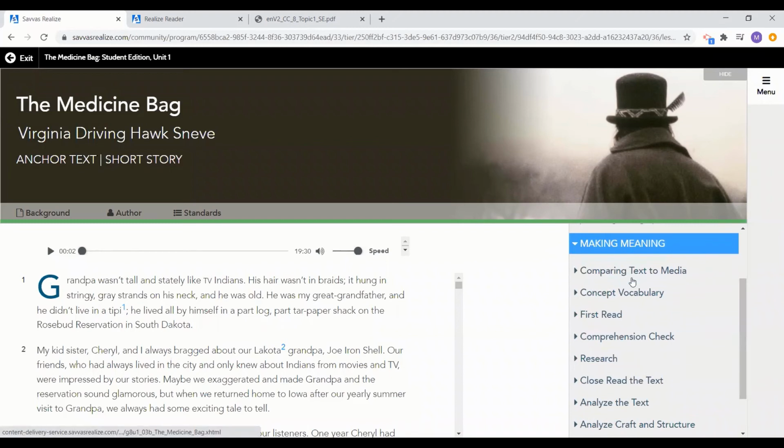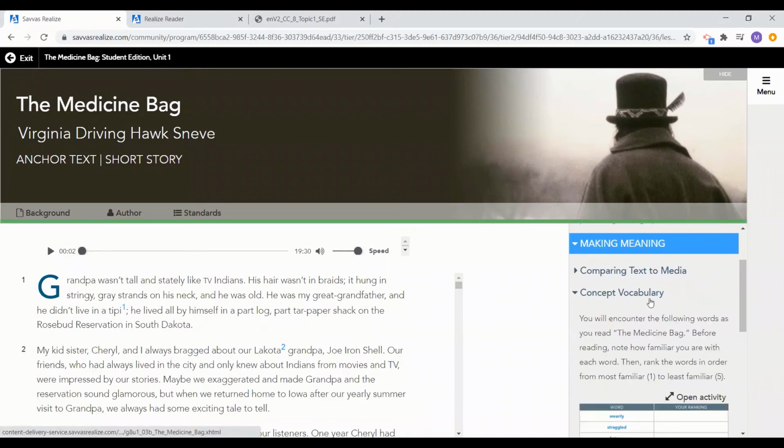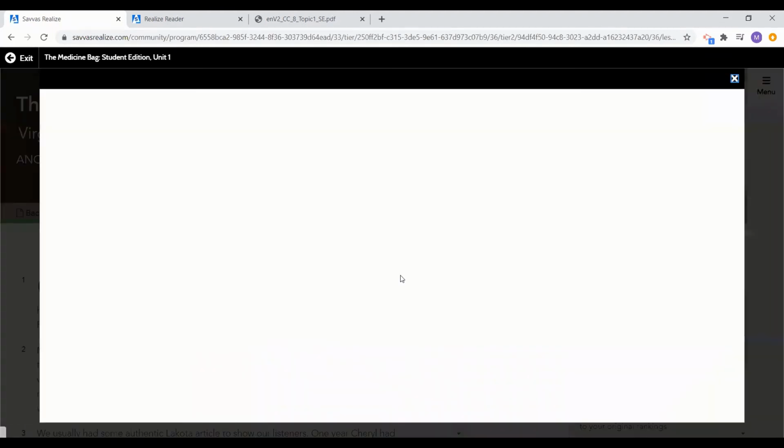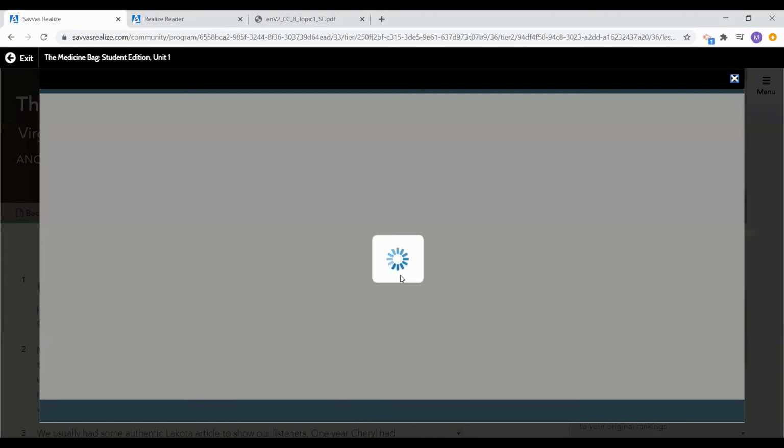So you're comparing text to media. You have your key vocabulary. It'll have it open up here and you can open up that activity then by clicking on it. So these are what they're doing. This is what they'll be completing in lesson as well. So it's all available here, except the platform is running really slow today for me.